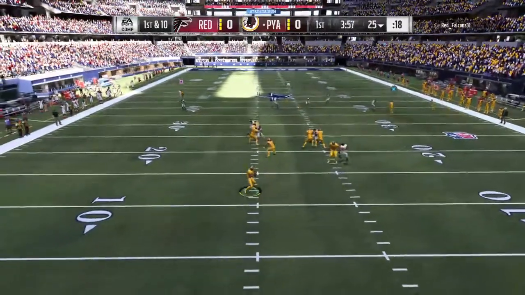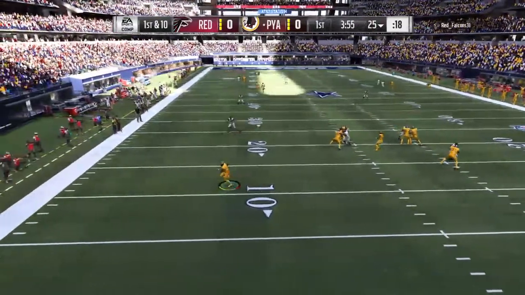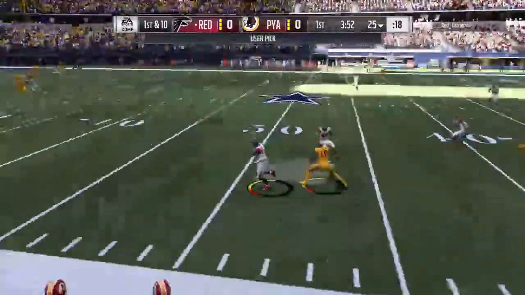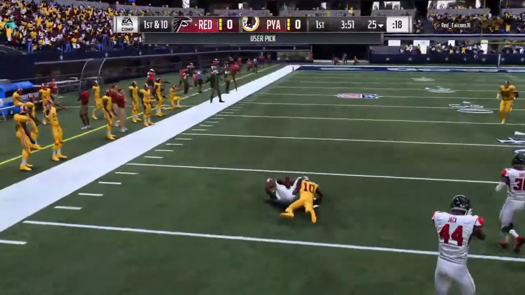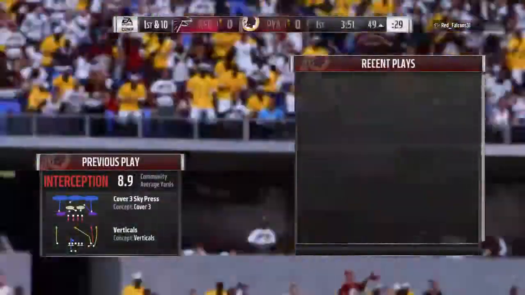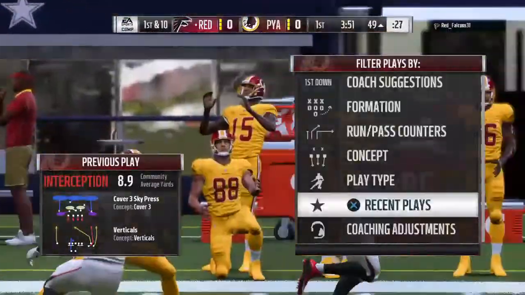McNabb. Being chased out left. Oh, he's going to air it out right away. And he fires one that's intercepted. Picked up by Casey Hayward. And they'll set up shop right near midfield at the 49-yard line.